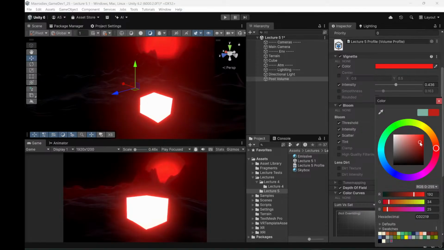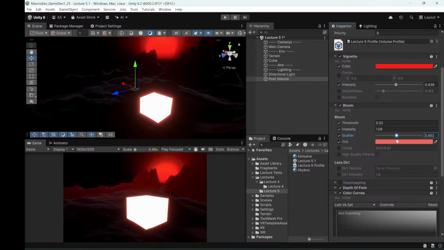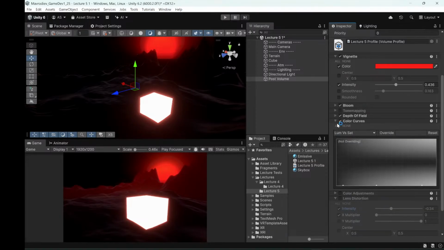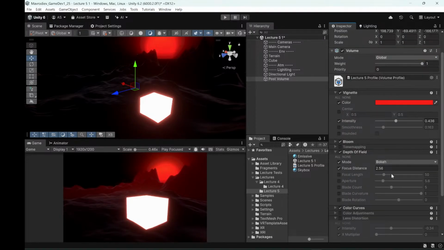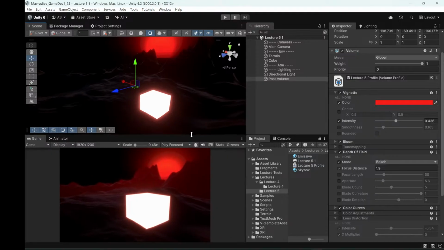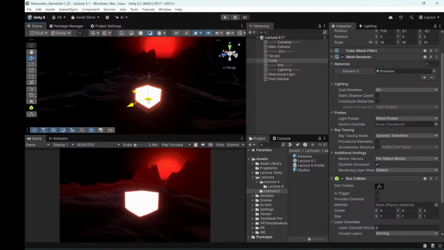Bloom with some red color. Okay, this is too much. Okay. And then, yeah, I don't know, depth of field. Okay, yeah, something like this. So now it's a bit nicer like this.